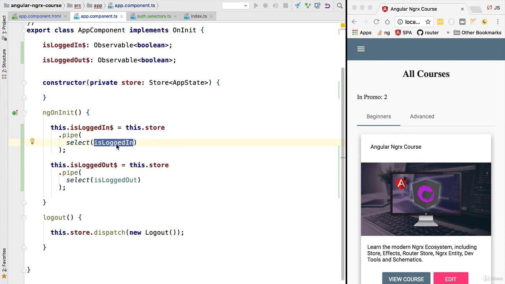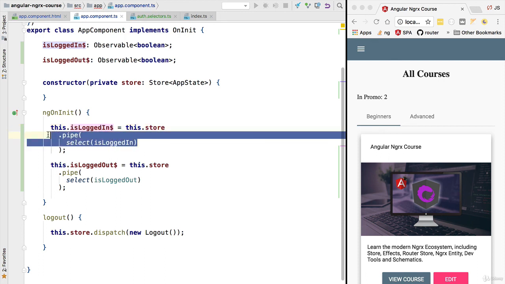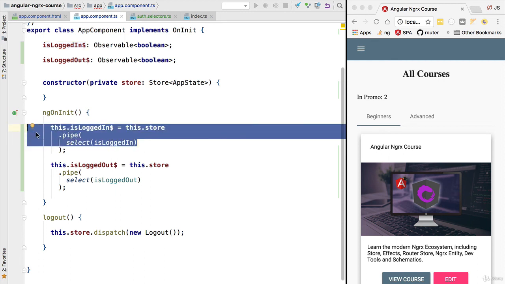Calculations of derived state are not being repeated if we are doing the exact same calculation. So isLoggedIn and isLoggedOut, these are pure memoized functions that remember the last few calculations that they did, and the select operator is eliminating duplicates for this observable. So the view will only be affected if the data that it's subscribed to has been modified.